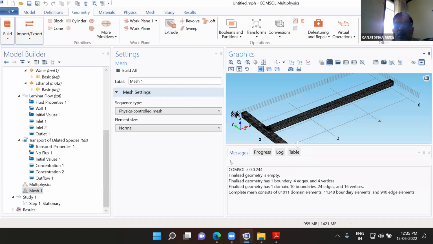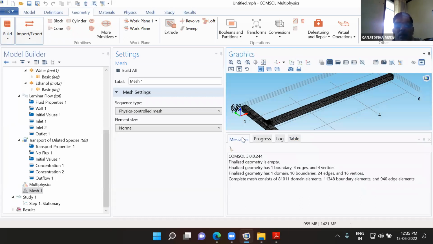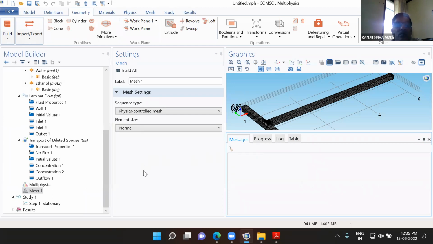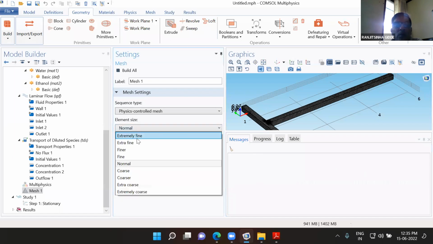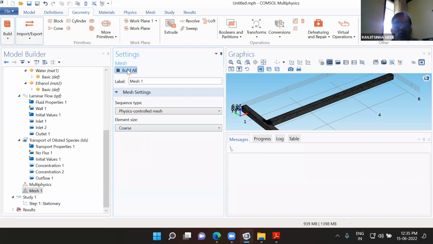okay, here you can see the message in the graph below the graphics window. Finalized geometry is empty. Finalized geometry has 1 boundary, 4 edges, 4 vertices. Finalized geometry has 1 domain, 10 boundaries, 24 edges, 16 vertices. Complete mesh consists of, because whatever mesh I have done. So again, I will just clear the message. So, and I will go for this coarse.